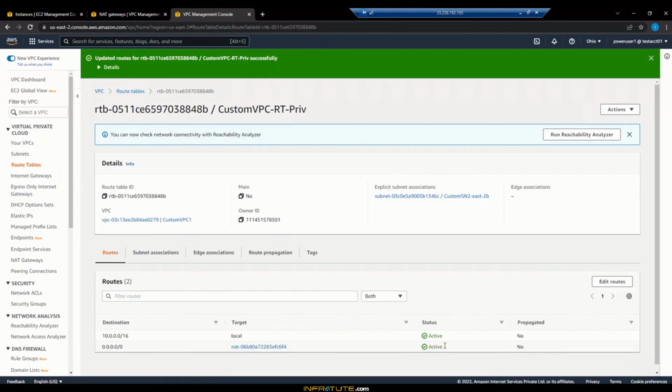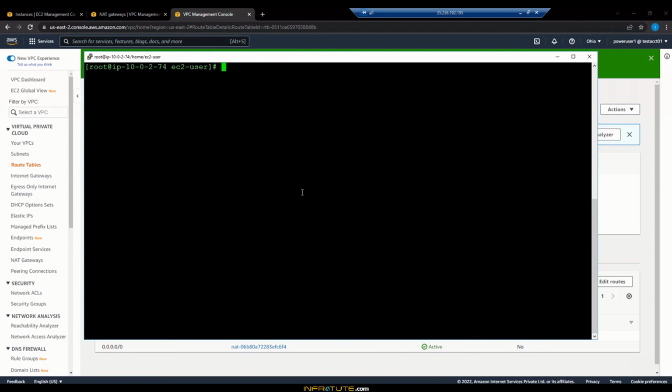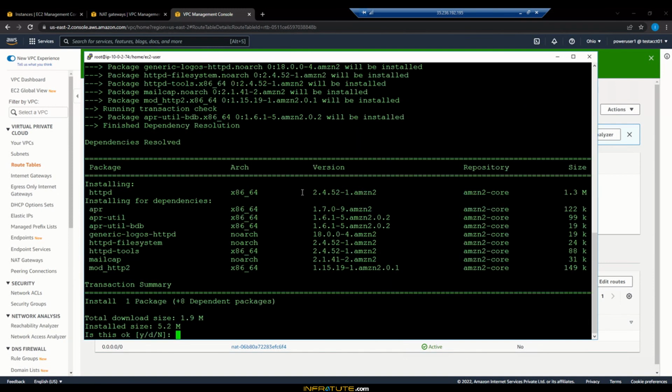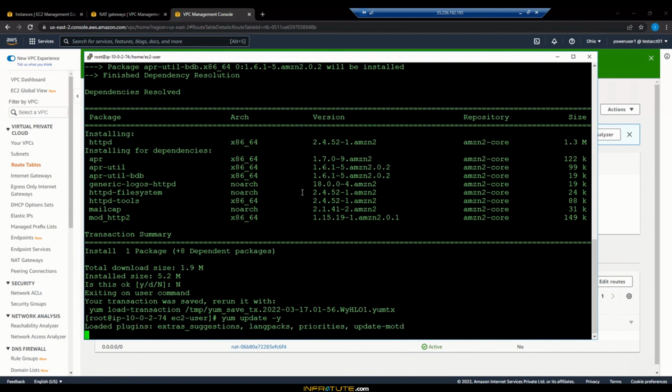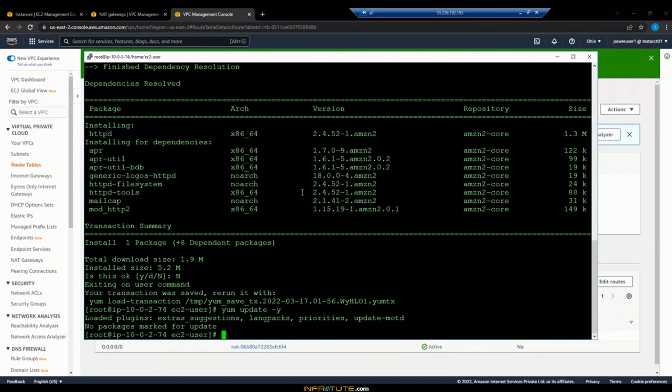The next step is, let me go back to the instance and try to run yum install httpd again. Well, it was completely smooth. I'm not going to be doing that now. I'll come out, but let me run the yum update -y command and update the OS. It says no packages marked for update, and it is working correctly.